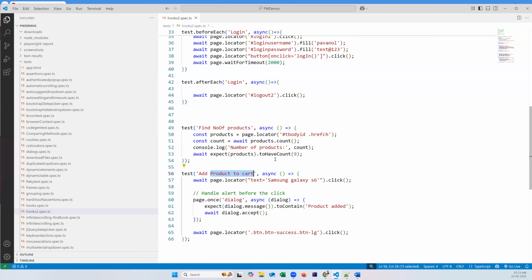So for that, how we can handle the pop-up, we have seen in the previous class. We need to trigger an event. So what is an event we have to trigger? Dialog event we have to trigger. Dialog, which is basically a dialog.